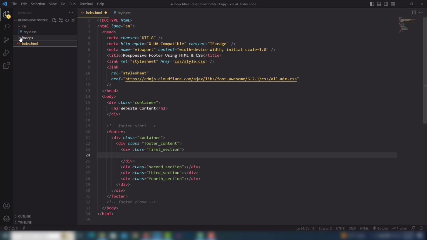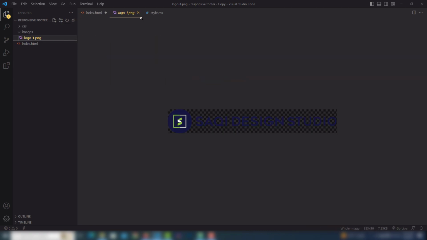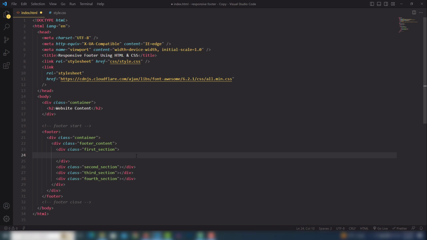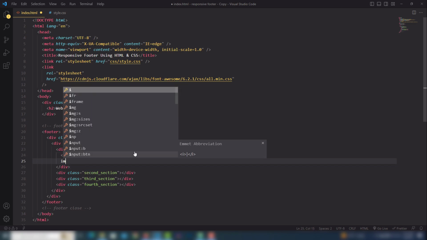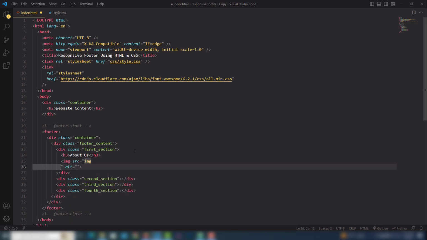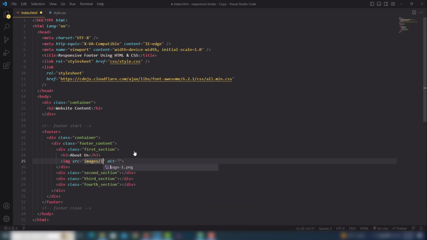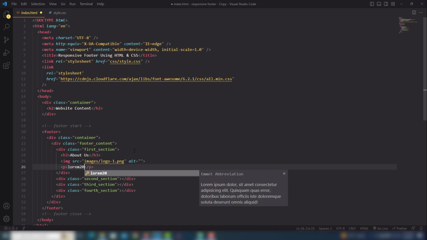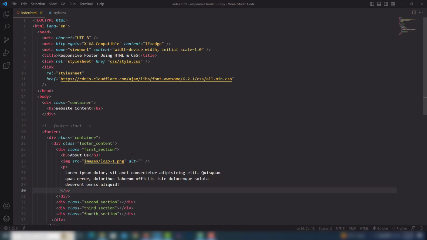Inside the first section, also I have an image. In a minute, I'm going to show you. This is the logo. So we're going to use this one logo, right? So inside the first section, we're going to use the H3, write about us, and then I'm going to use img, images, and logo. After that, I'm going to use the content. So lorem 20, something like that.